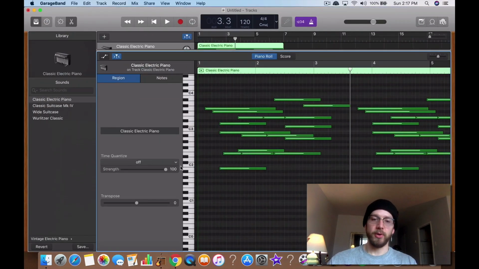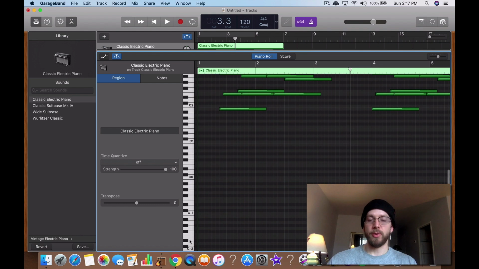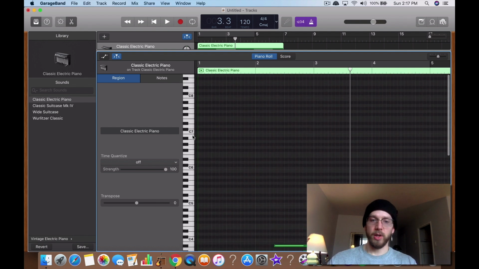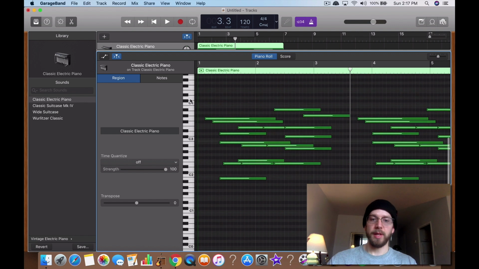Also, it's worth mentioning that you got your octaves laid out like this. You got C2, C1, C0, C1. Those are basically the octaves of the piano. So C3, that's middle C.